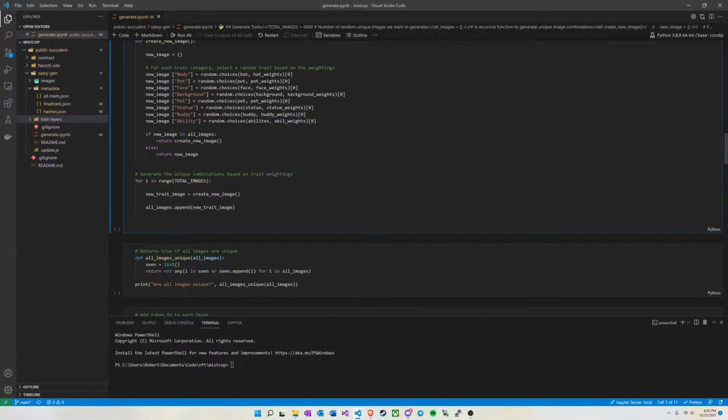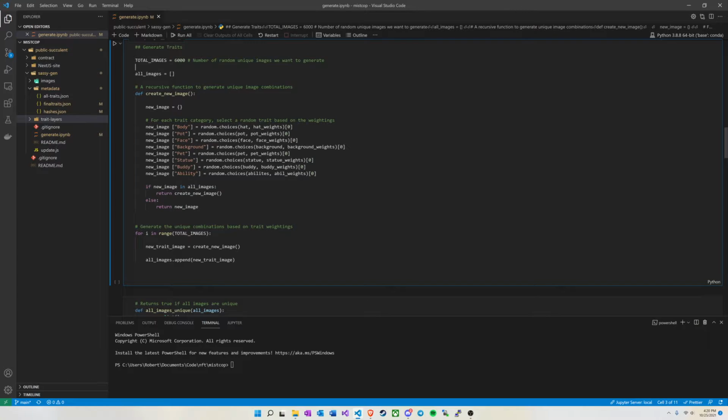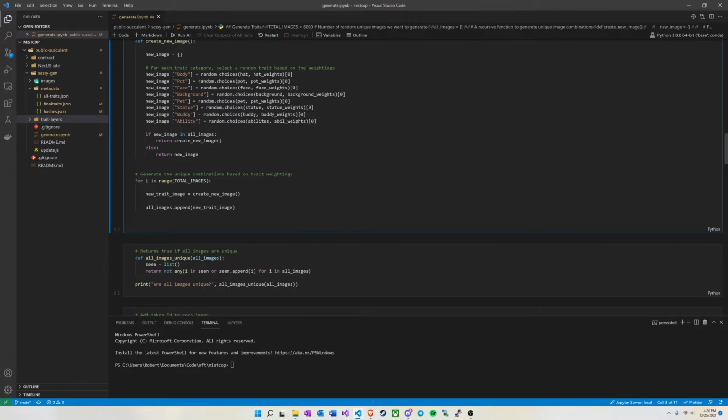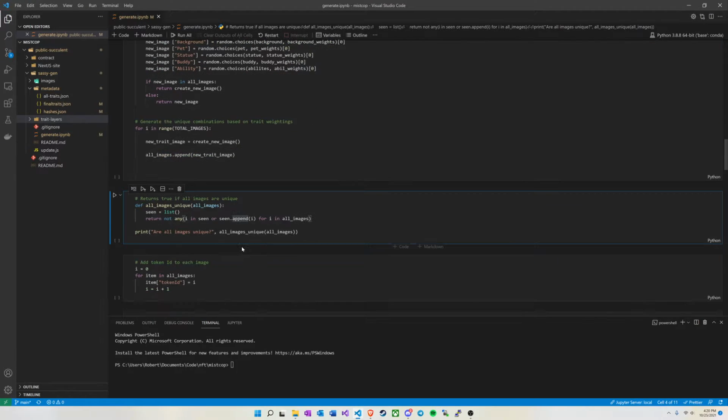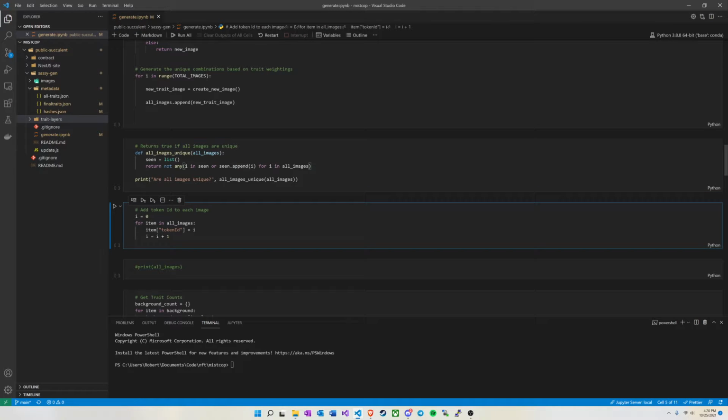So this one will generate all of your choices and store them in this big array up here called all images. This next section checks that all of your images are unique, and it'll print true or false right underneath in this little block down here. This block will add a token ID to each of them. So it'll just loop through the whole all images array that we just made and add a token ID.